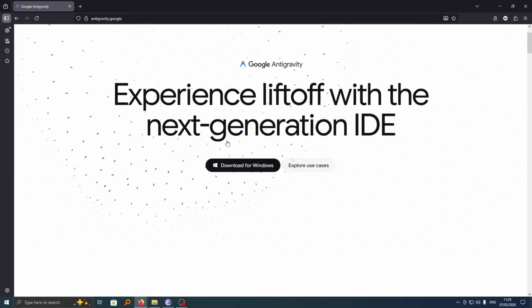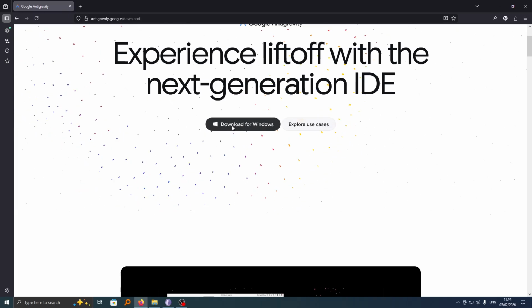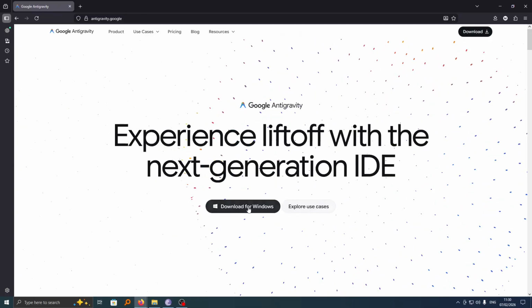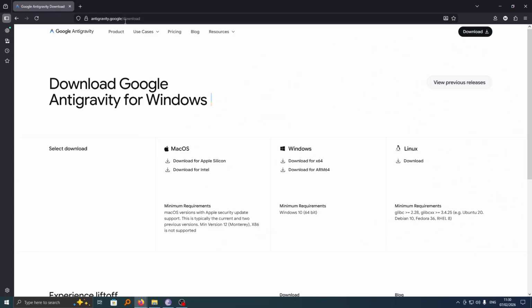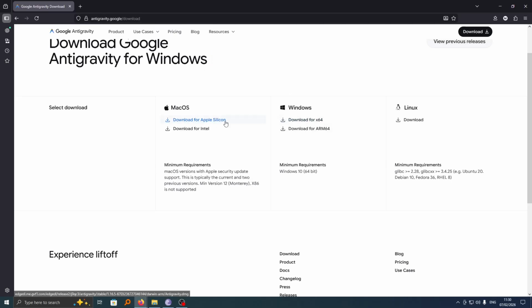Now, once you are here, to get one for your Windows computer, go ahead and click on download for Windows, or you can also see the option to download on top here. So by clicking on any of this, you will be taken to the Antigravity download page. Here you have to choose the specific file that you wish to download. You have here options for macOS and Windows computers.